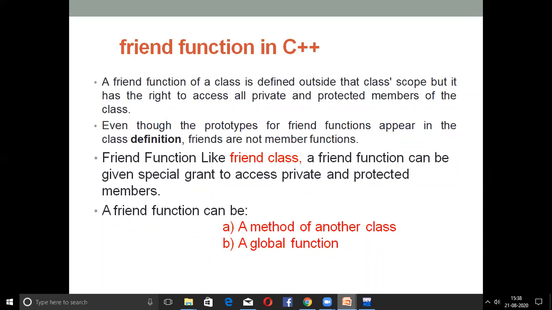Even though the prototype for a friend function appears in the class definition, friends are not member functions. So a friend function cannot be a member function of the class, but you can use this friend function to access your private and protected data members. Okay.